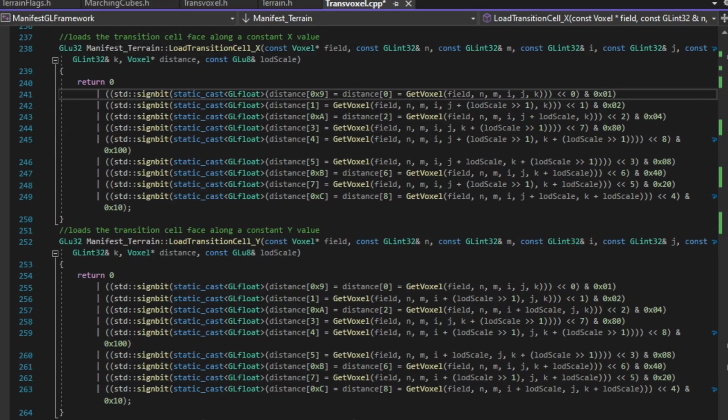Something else to mention is that even though we only take 9 samples, the 4 corners are duplicated to the half resolution face. So in both cases you can see distance 9 gets set to 0, which gets set to the sample from getVoxel. The same is true for 10 and 2, 11 and 6, and 12 and 8.